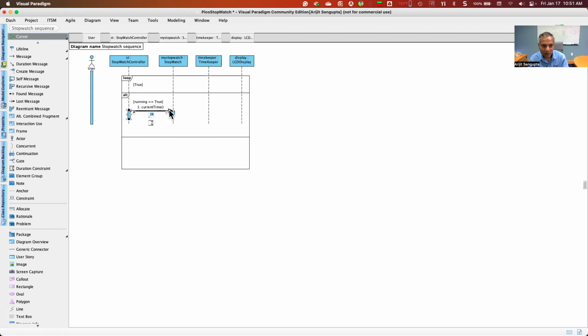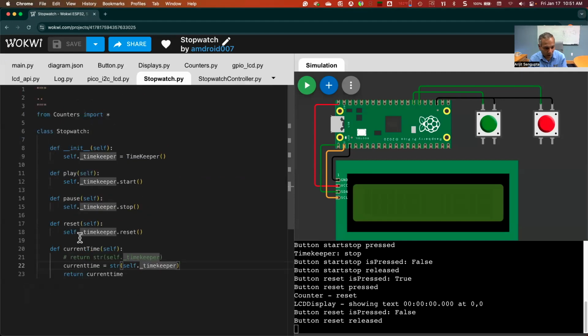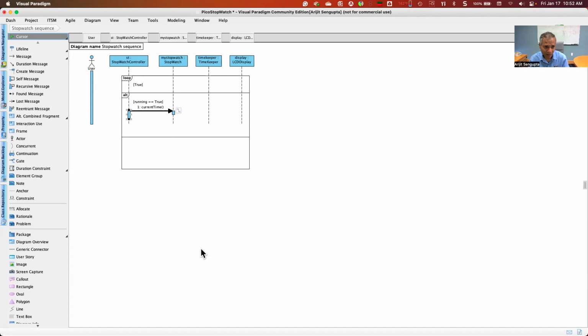Okay, so that's the message that we send, and that's number one. We are asking my stopwatch to give me the current time. What is stopwatch going to do when that happens? So let's take a look at stopwatch. Stopwatch gets current time. It's going to ask the timekeeper to convert itself to string and return that back to the controller. So the first thing is stopwatch is going to ask timekeeper to give me your string representation. So we're going to send a message, same thing, from stopwatch to timekeeper.